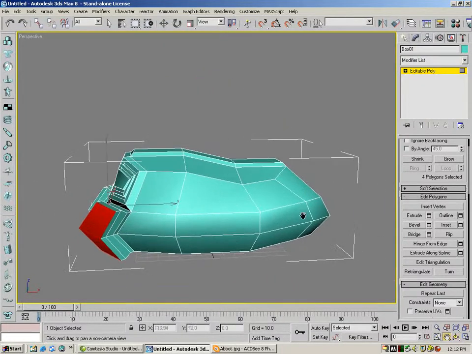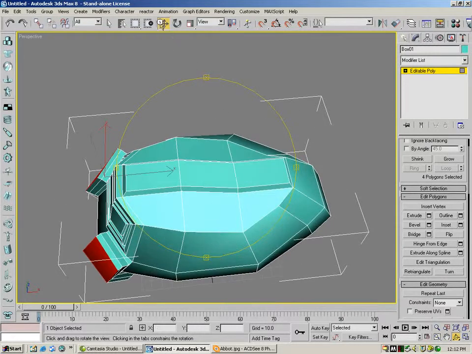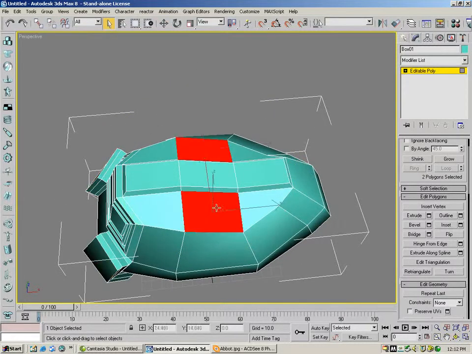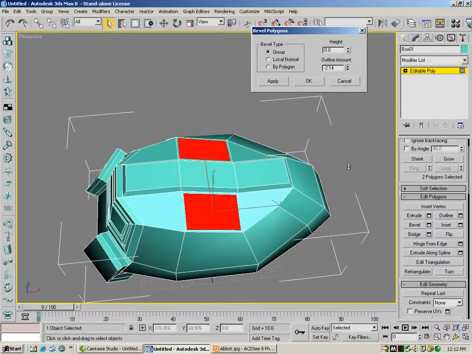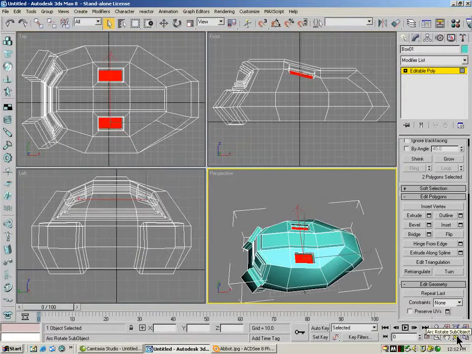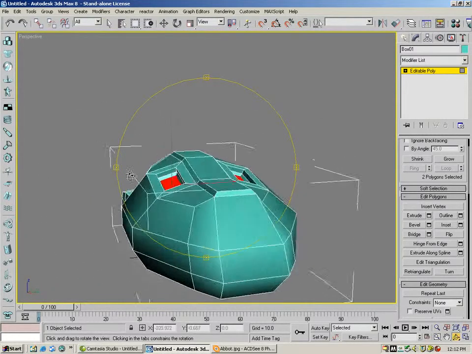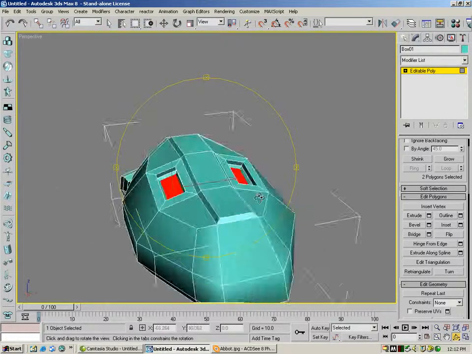Okay. I can also bevel in holes into my little tank. Again, holding down control, left clicking to make those selection sets. Using bevel again. This time I'm going to make the amount 0 on group. Bevel this all the way in. Hit apply. Zero this one out. And under height I'm going to go down. I'll hit apply again. Move the height up a little bit. Move the outline amount in a little bit, and what I've made is little vents or holes in the top.